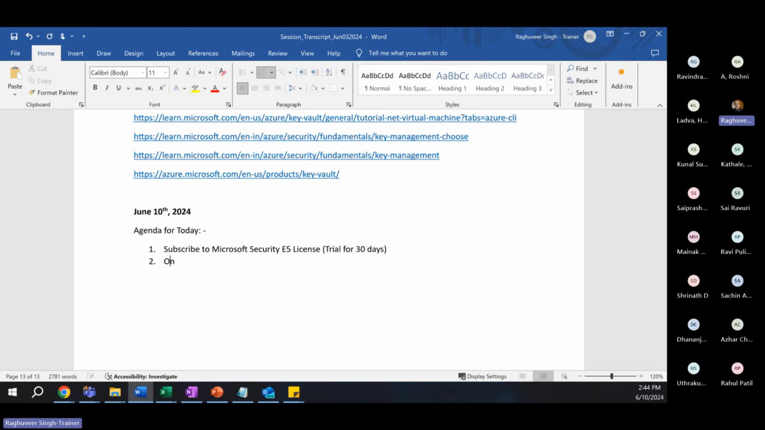Second, we need to onboard the environment. When I say environment, our lab VMs that we have created. We need to onboard the environment, lab VMs in the following security solutions. That is the game plan for the entire week.